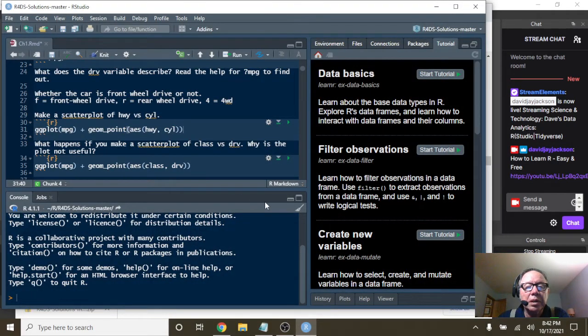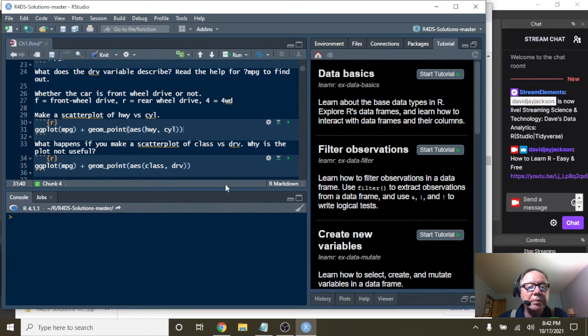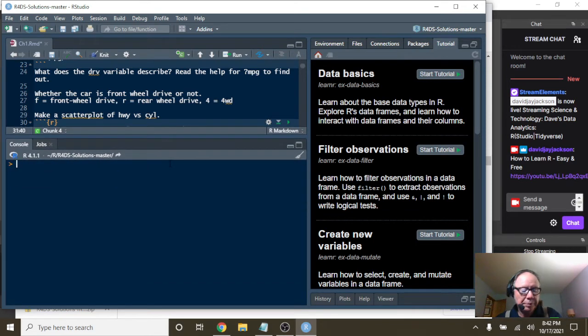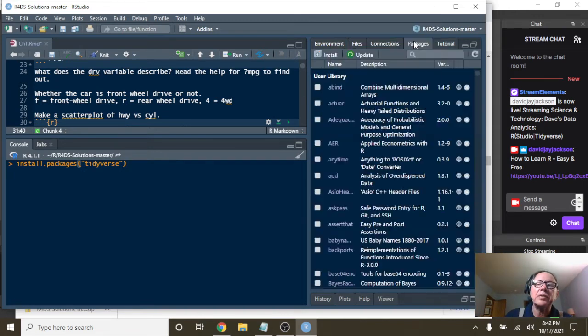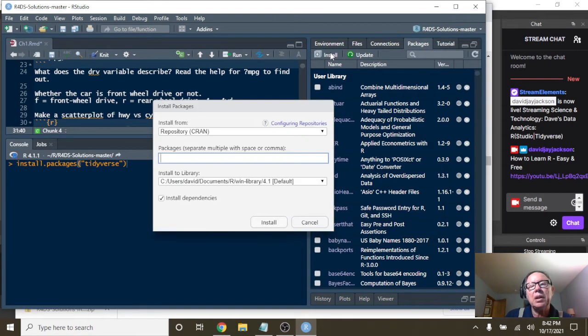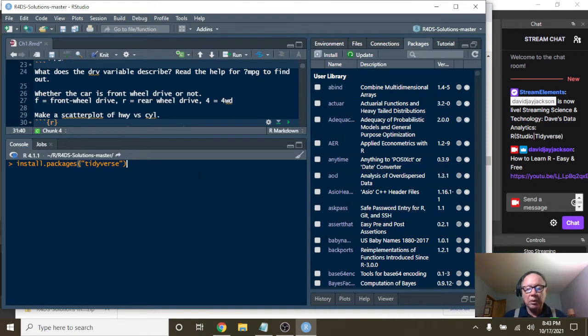So let's just see what this looks like when you install a Tidyverse package. Okay, like I say, the way you normally want to install packages is from the package menu. Packages, install. Okay, type in the package you're looking for, and then click install dependencies. Also, the first time you run, it's probably going to ask you where you want to install it. It'll give you a pop-up and ask you to pick a repository. So let's just go ahead and run this here so you can see exactly what it looks like.